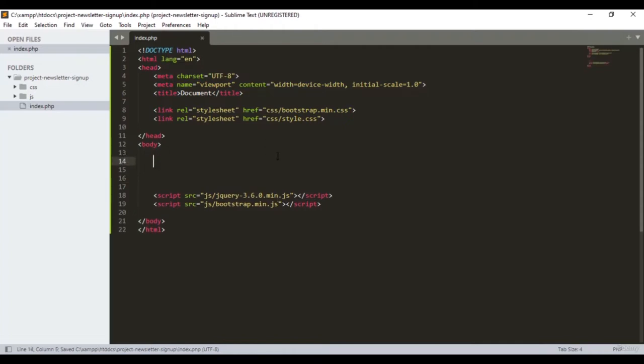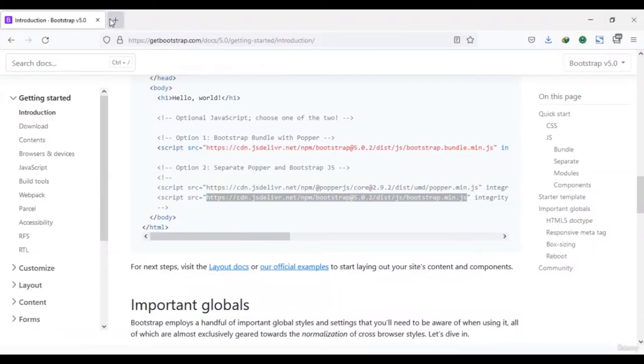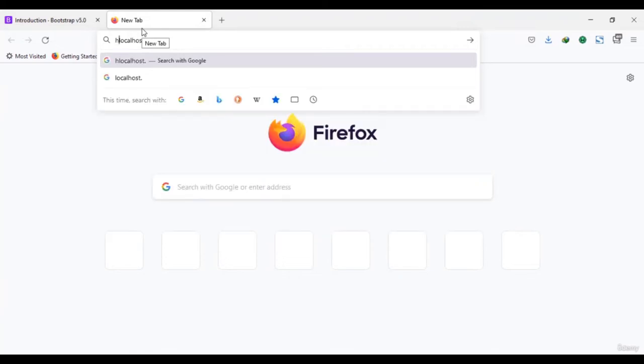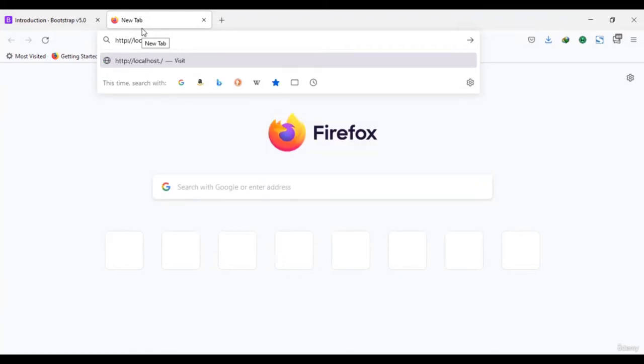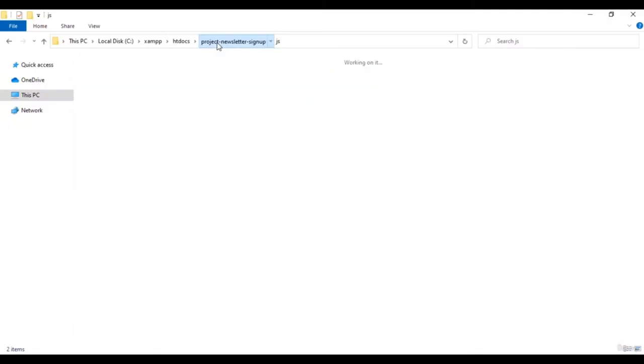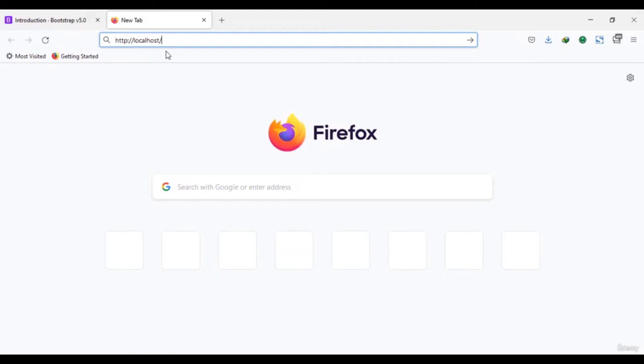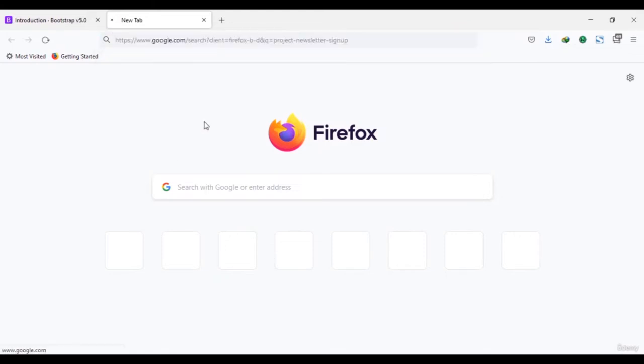What I will do now, I am going to save this file. If you want to run this file, localhost, http localhost, then our folder name. What is our folder name? Our folder name is project newsletter signup. I am going to copy it from here and I am going to run it here, paste and go.